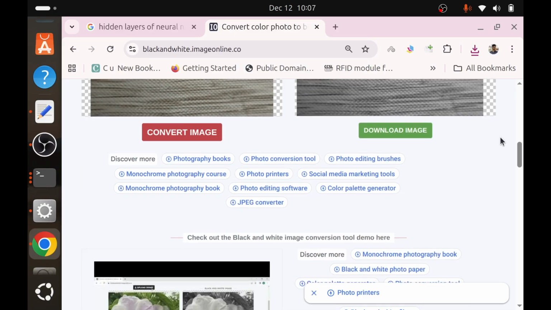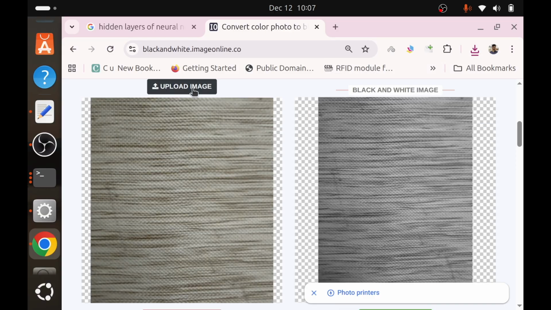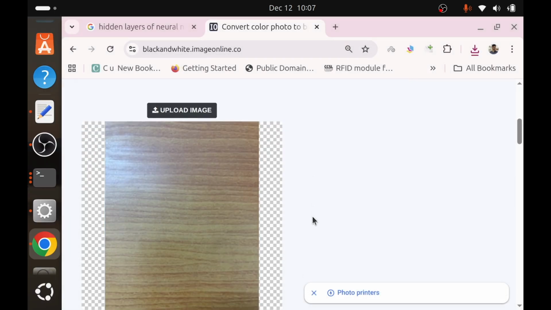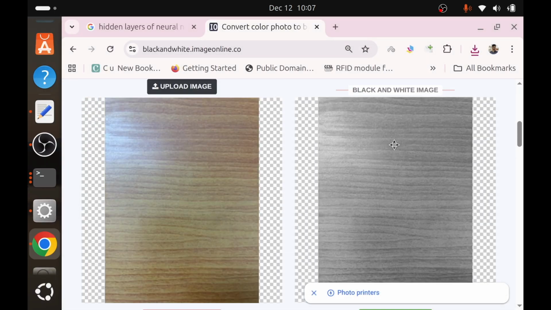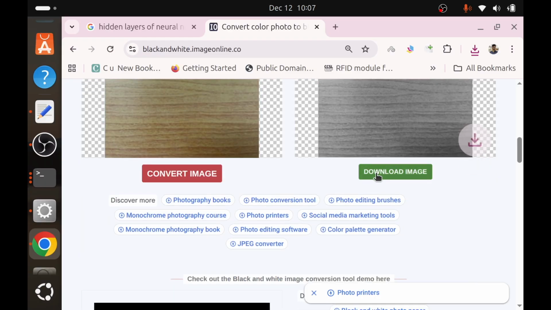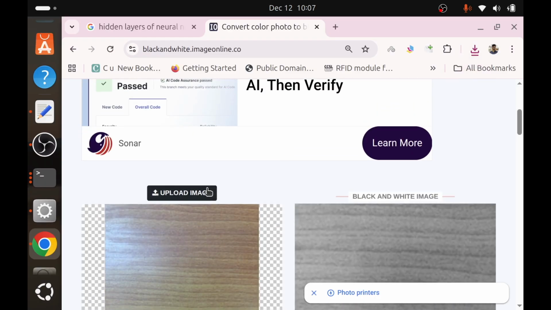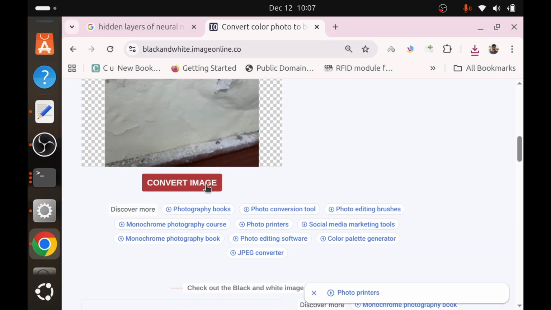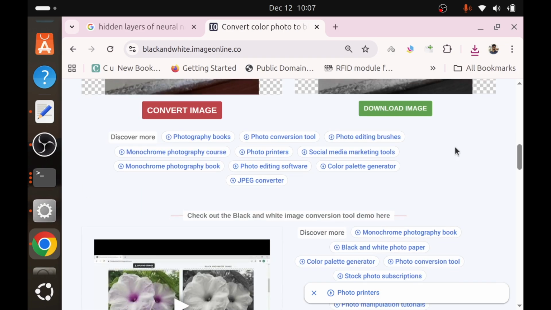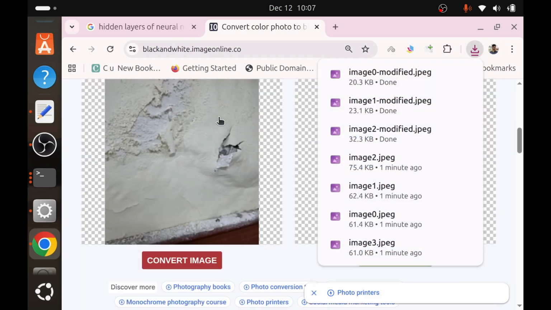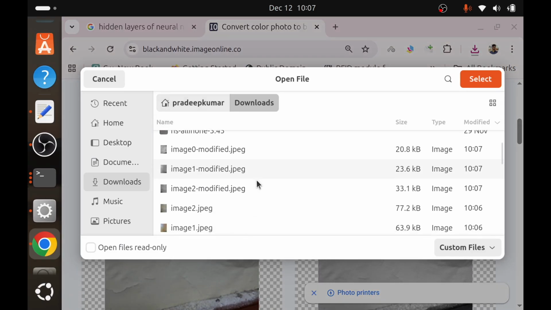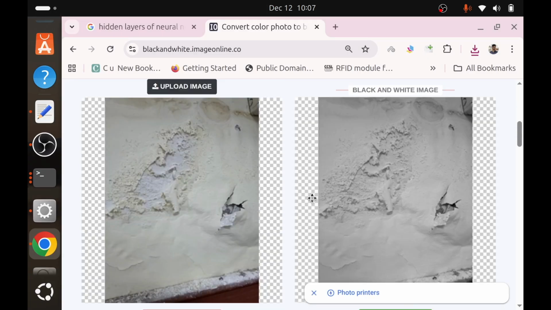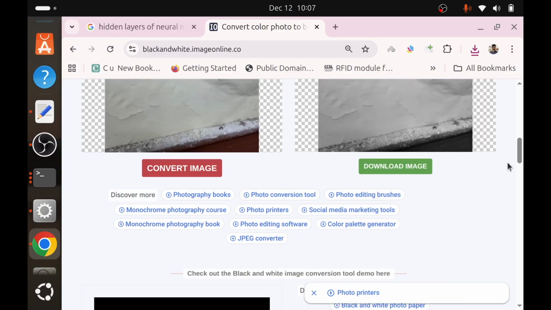So then you download image. Then convert image, upload image 1, then convert, then download image. Okay, so upload image 0 and convert image. So then download image. Then again last one is upload image 3. So same thing, but anyway fine. Let's see. Okay, and this will be download image.